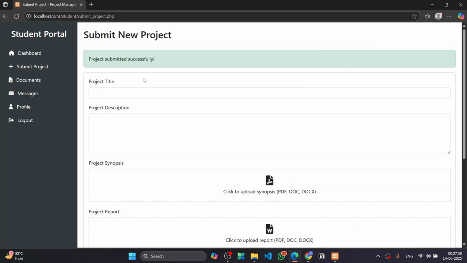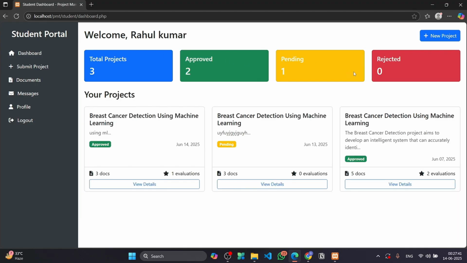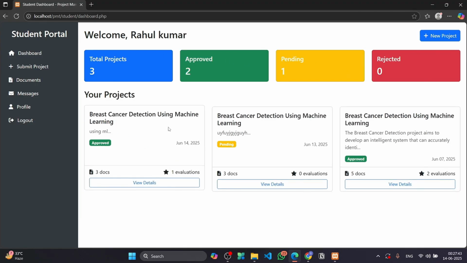Now go to the student side. Here you can see 2 approved, 1 pending. Here you can see the last one, using email, approved.